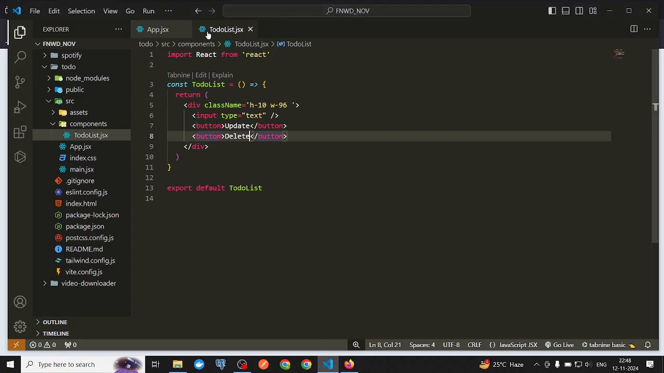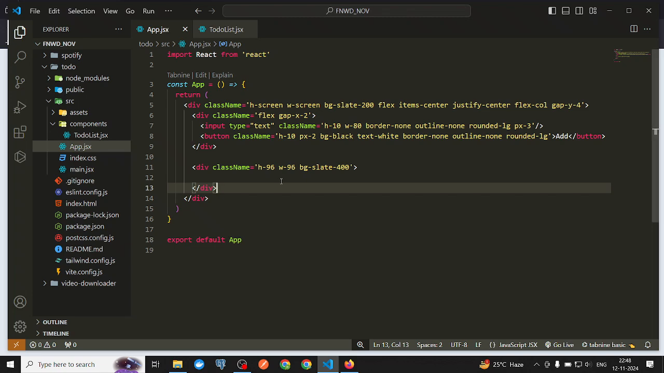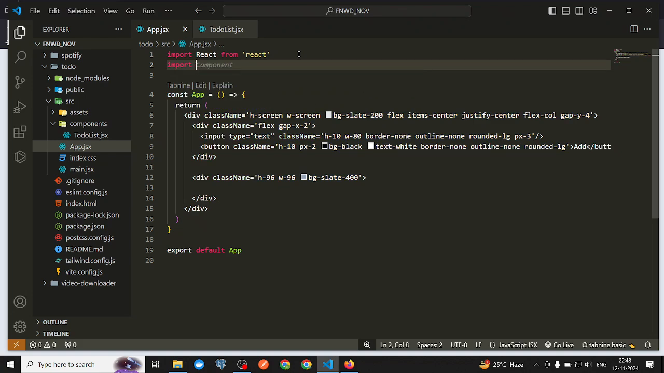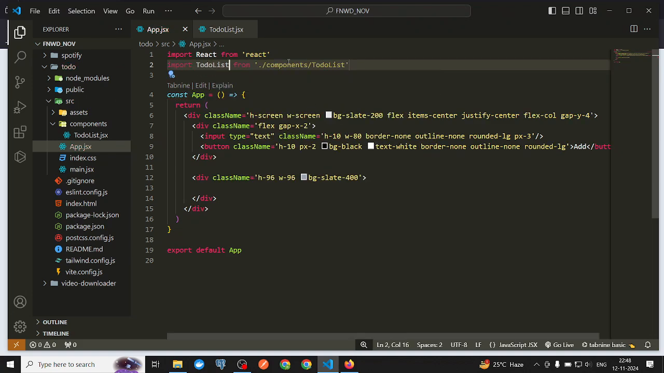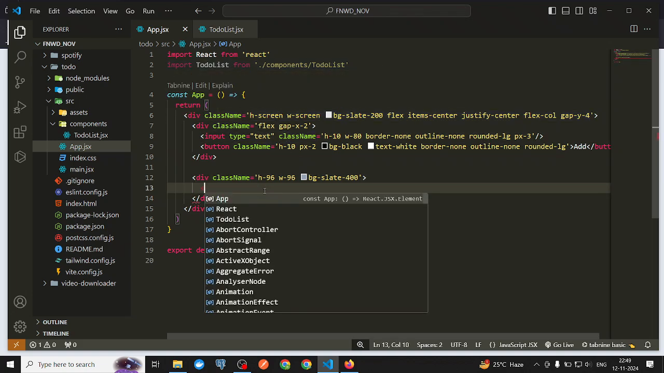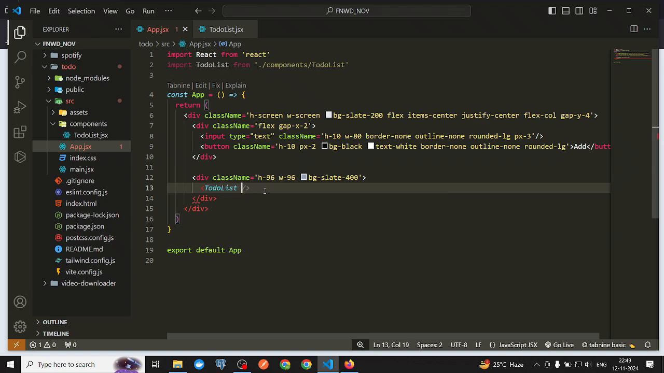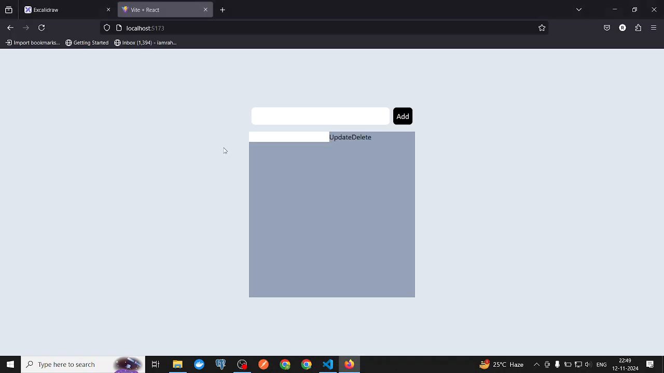Okay, just let me import that to-do list component inside the app.js. So import to-do list from the to-do list that is present inside the components folder. And let me show it here. To-do list, right? I think it will be displayed here. Yes, right. It is displaying here.